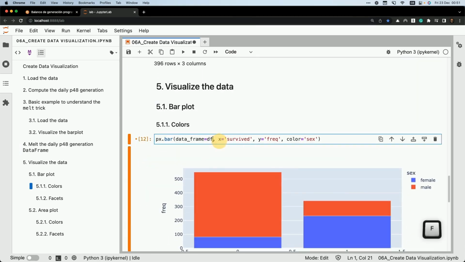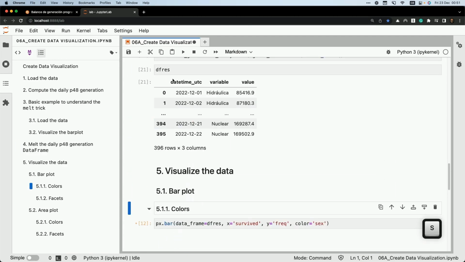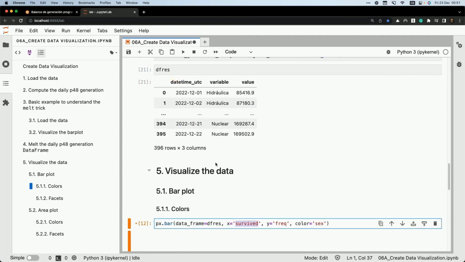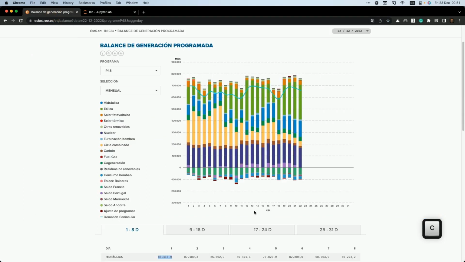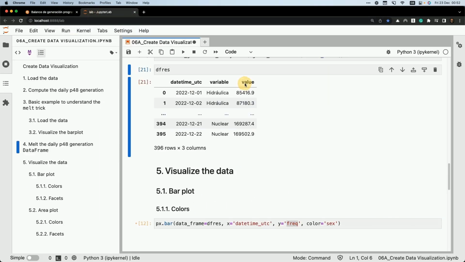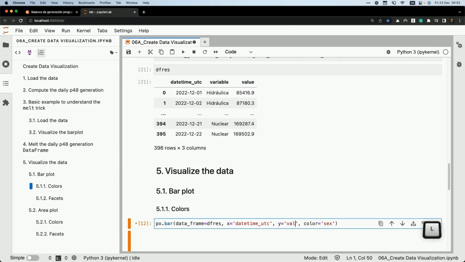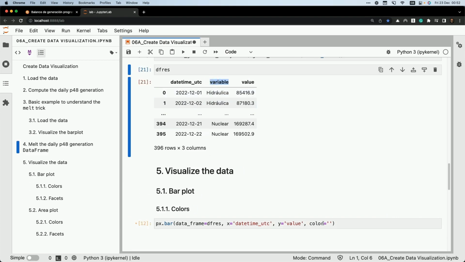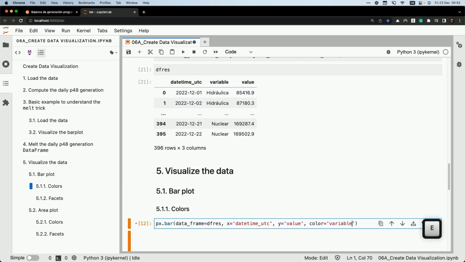If I say DFRes, which is the data frame that I have up here, on the x-axis horizontally, I want the dates, therefore, datetime UTC, the days, just as we have here on the ESIOS page. And on the y-axis, I want the height of the bars determined by the value column. And then, in each bar, I want to differentiate by colors the type of technology which is in the variable column. Therefore, color equals variable, execute.